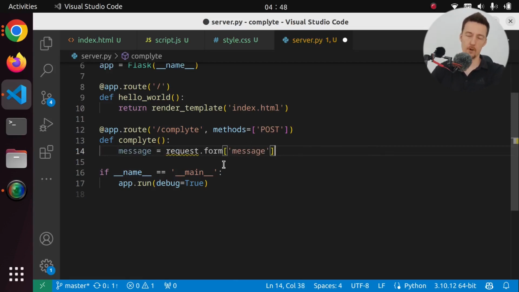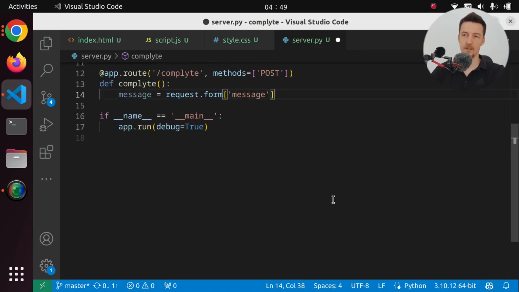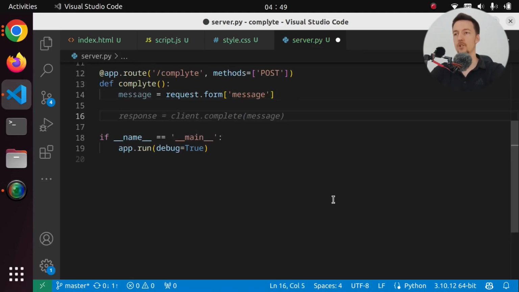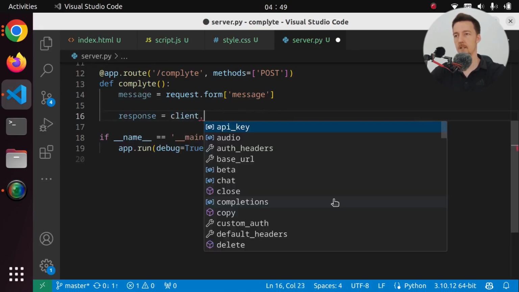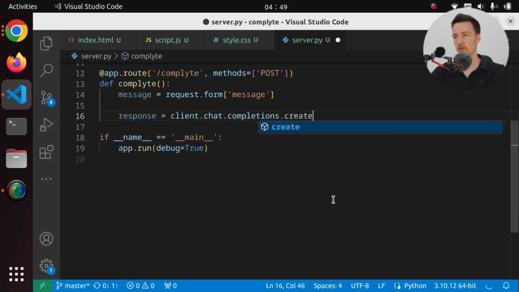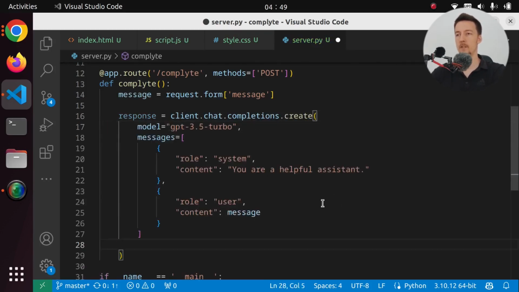Should we send a form or should we send JSON? We have to first import request, and then we can get the message. So then we have to send the message to ChatGPT. So response equals client.chat.completions.create. And we are going to set the model to GPT-3.5 Turbo. And let's use the new model.